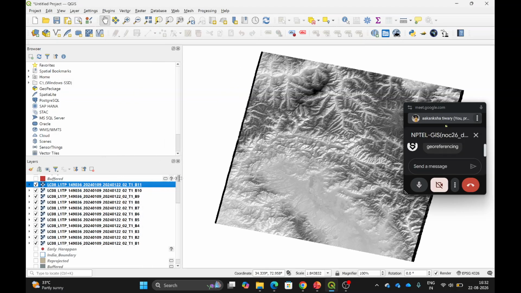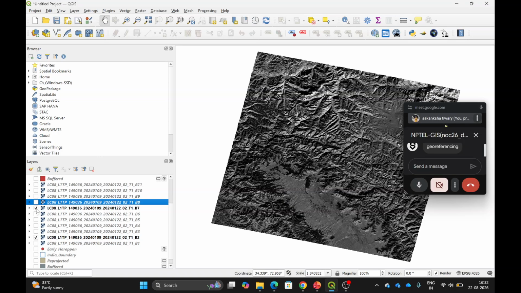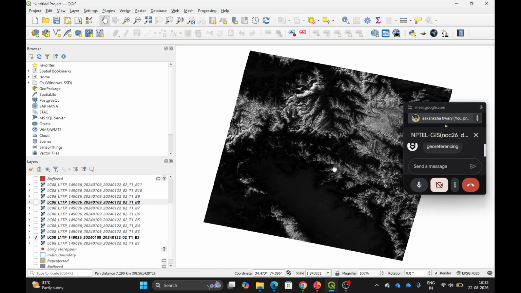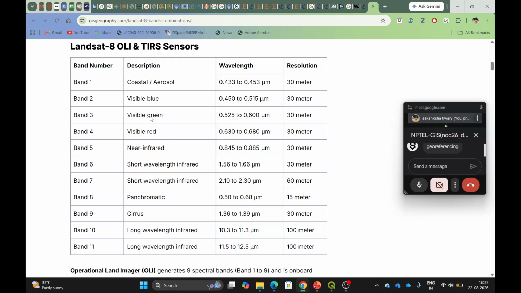If you remember, B2 was what? Blue light, right? And this is B2. B3 was green, B4 was red, and B5 was what? Infrared. Okay, so we know the band information.